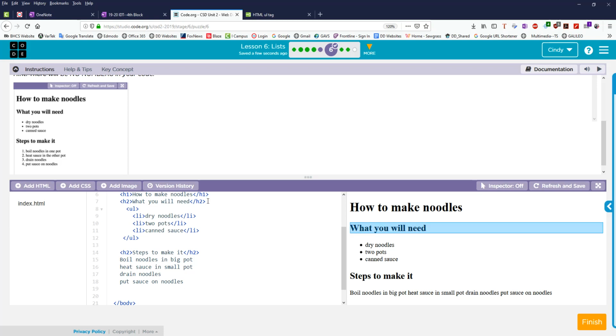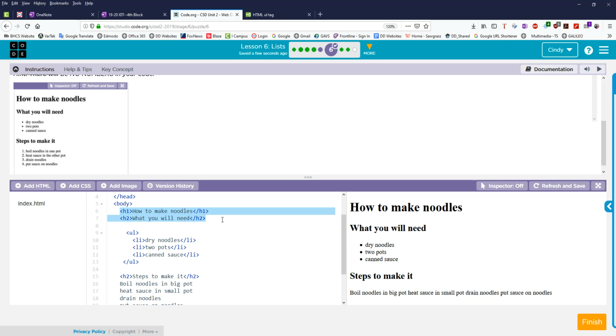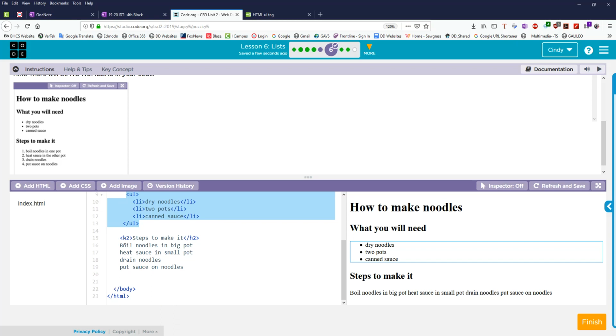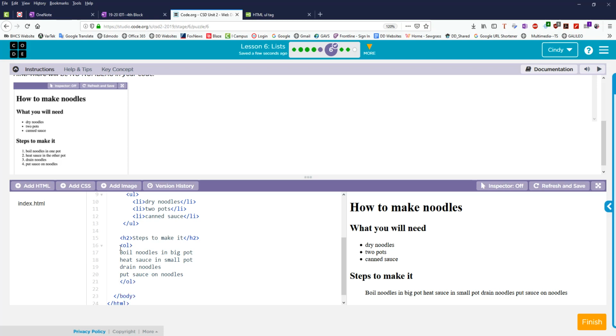So I'm going to separate these so you can see them better. So you've got an H1, how to make noodles, H2, what you will need, and then you've got your unordered list: dried noodles, 2 pots, canned sauce. And then this one here is an H2, steps to make it. Press the enter key, and I'm going to do this in an ordered list. And I'm going to close out the ordered list. And I'm going to indent this as well, just so it'll look better. And add the LI tags.